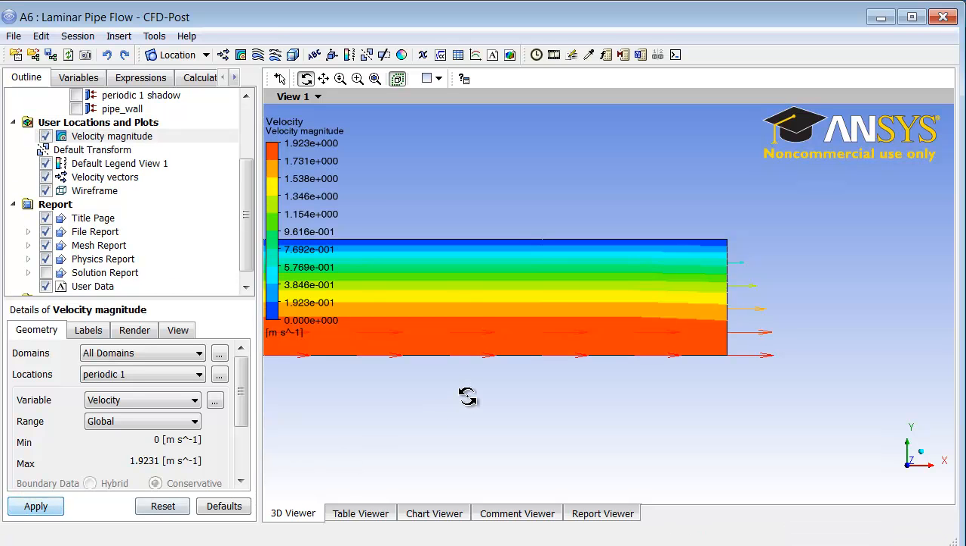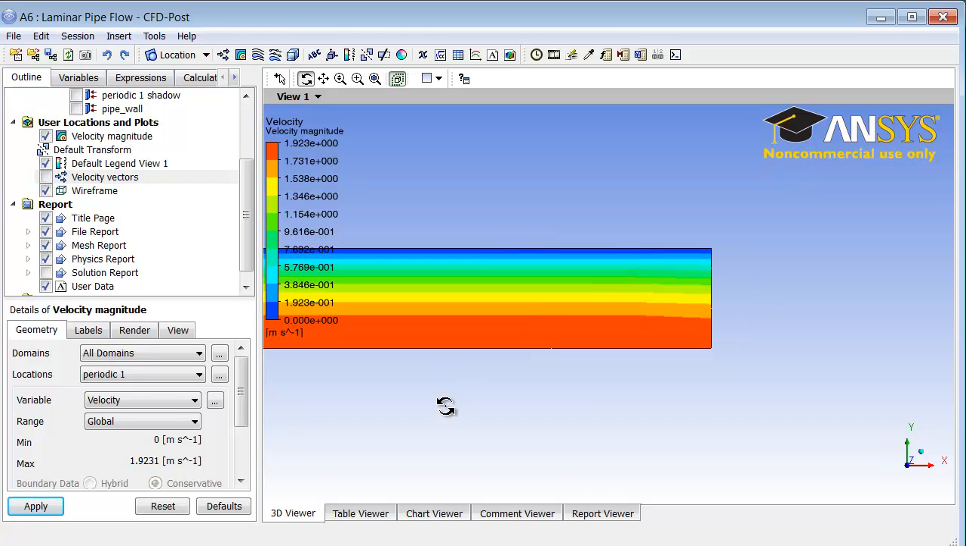Okay, that gives me contours of the velocity magnitude, but you can see it's still plotting the velocity vectors. So I will go to the tree view here, where I can turn on and off entities in the graphics window. So I will turn off velocity vectors. Okay, and let me zoom out.